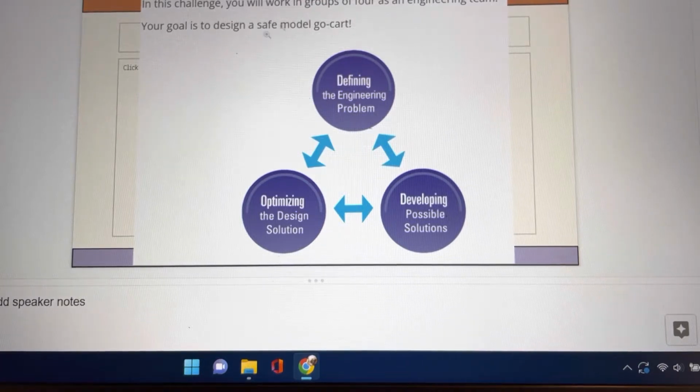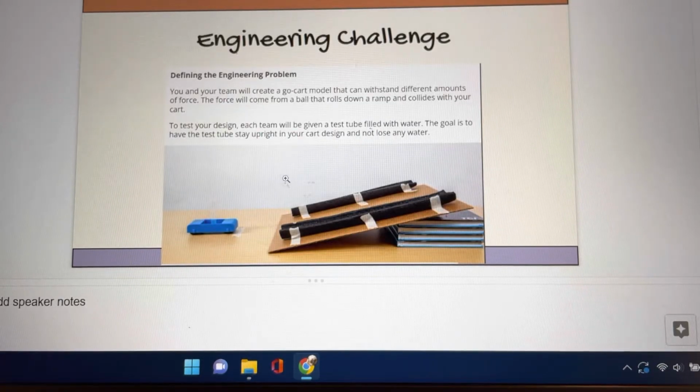We're not going to be working in groups, so you can ignore that, but think about yourself as an engineering team. We're going to define our engineering problem, develop possible solutions, and then optimize our design, which means we might need to change some things depending on our outcome. So here is our problem.